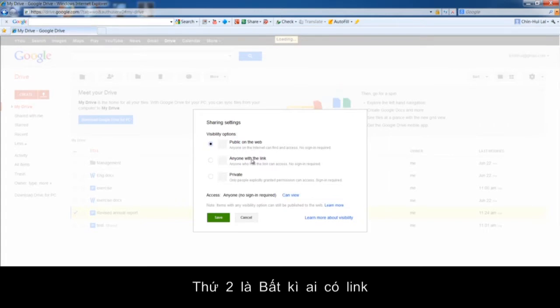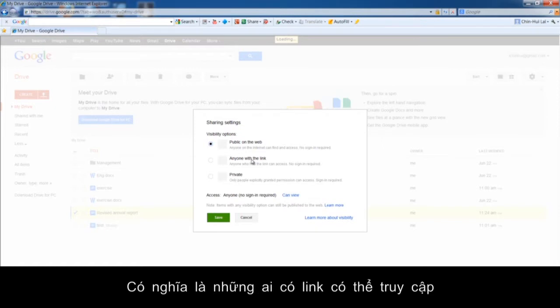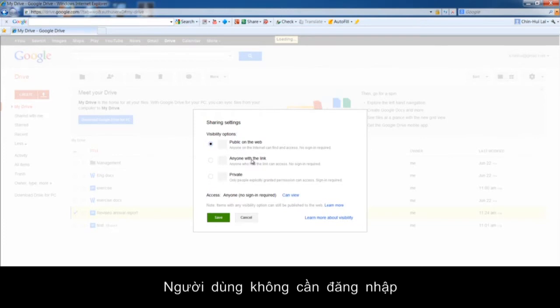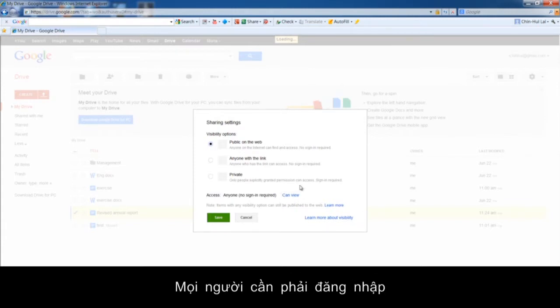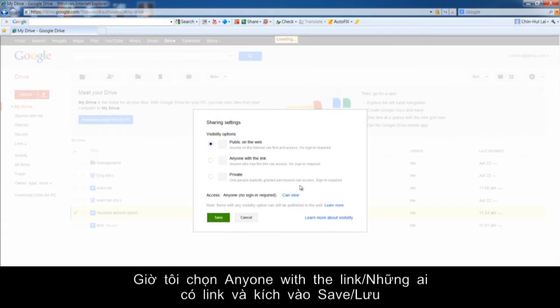The second is anyone with the link. It means that anyone who has the link can access. Users also don't need to sign in. The last is private. It means that people who are explicitly granted permission can access the documents. People need to sign in. Now I choose anyone with the link and click save.